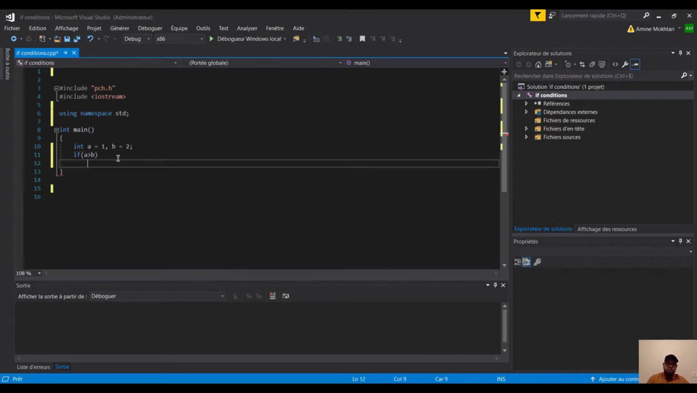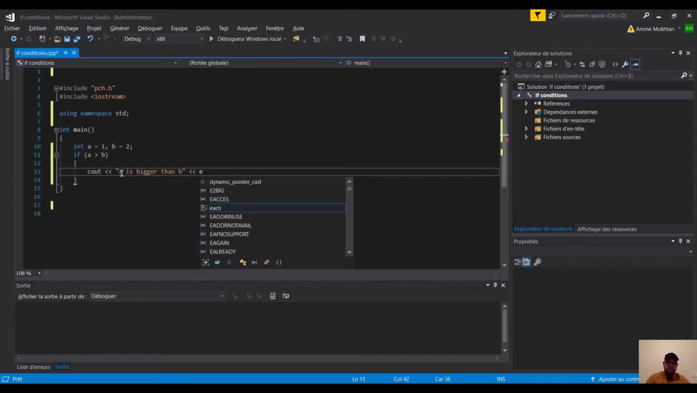Then we preferably open these two brackets. For a beginning we will always make these brackets. After this we will talk about something else. Now if A is bigger than B, here for example we will print COUT "A is bigger than B", and end line.